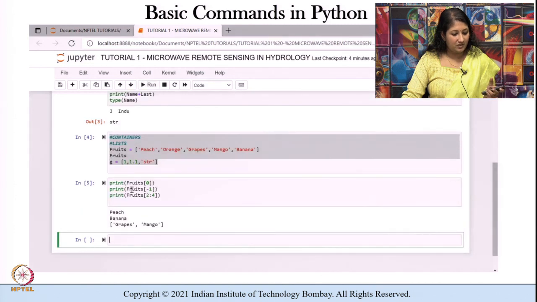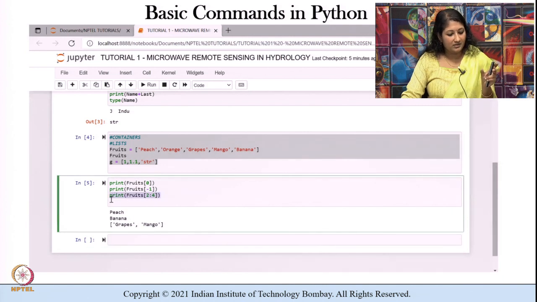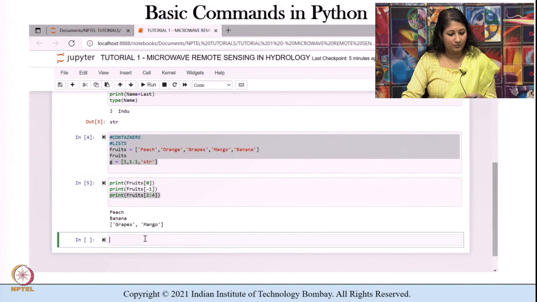So, for print fruits 0, I get peach because as I said in Python the indices start at 0, and for fruits minus 1 I get banana because negative indices are allowed in Python, and for fruits 2 to 4 I get between 2 and 4, that is grapes and mango. Okay. So, the indices are 0, 1, 2.